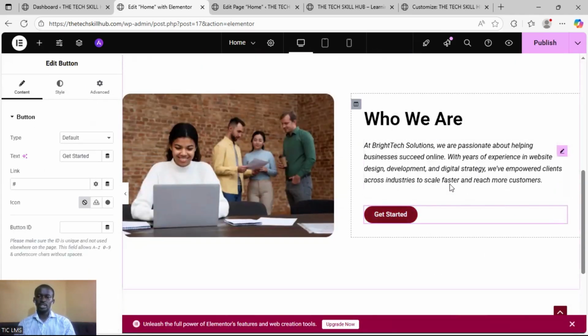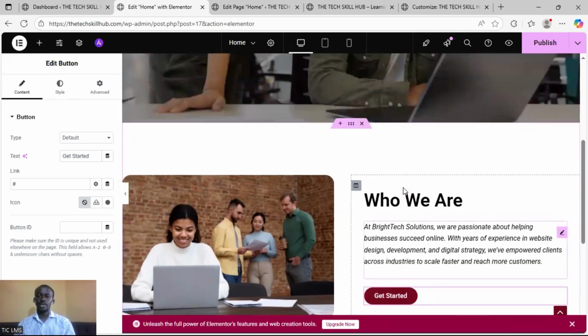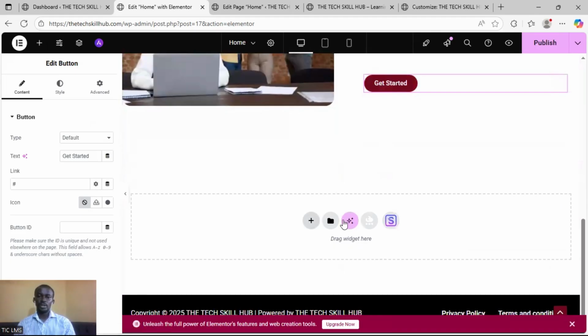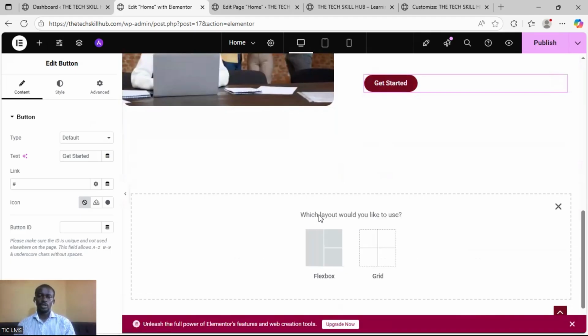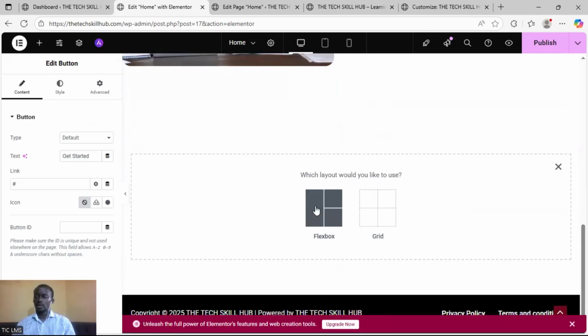Now this button will lead to the About page, and then click on the plus button. Now we want to create another section.